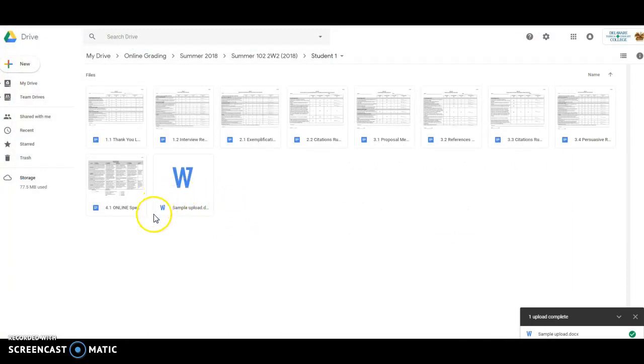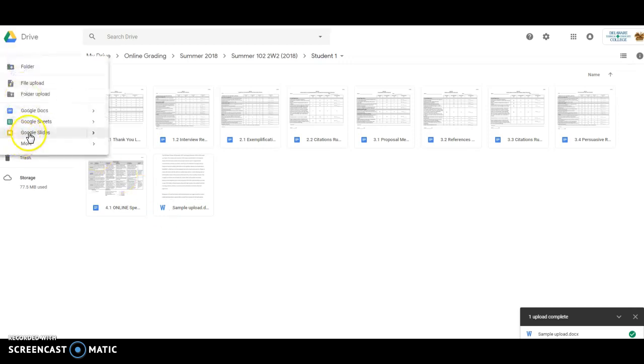It's okay if it's a Word icon instead of a Google icon. That's an easy conversion that I can make, and it won't affect whether or not I can access your document. You can also upload a PowerPoint or an Excel document if you need to for some reason, or you can create those things using the Google Suite of services.